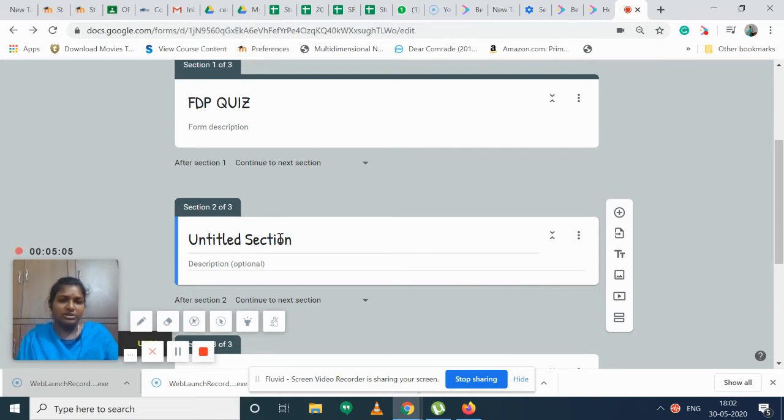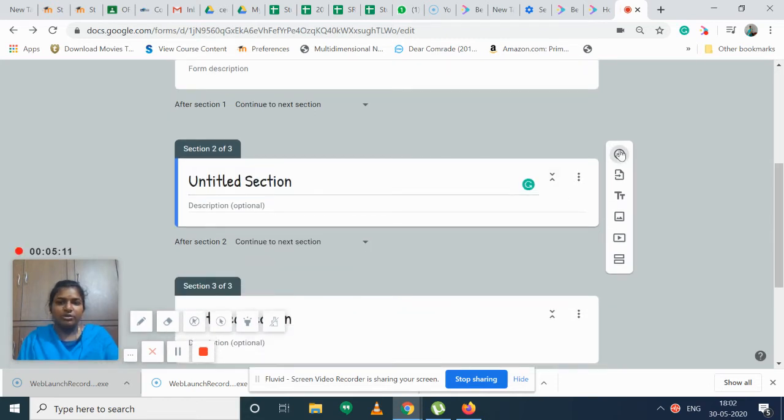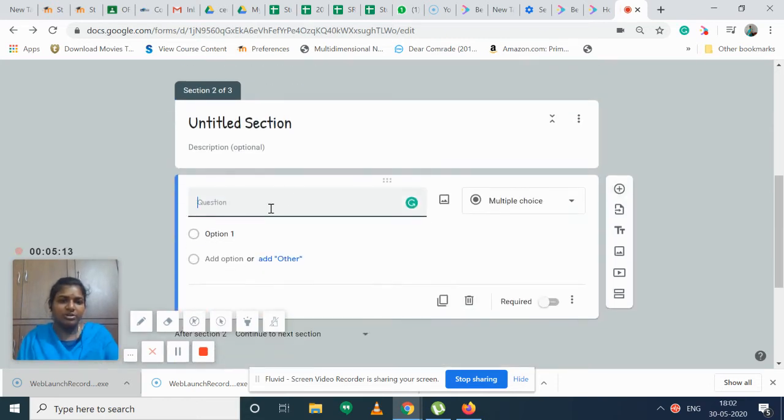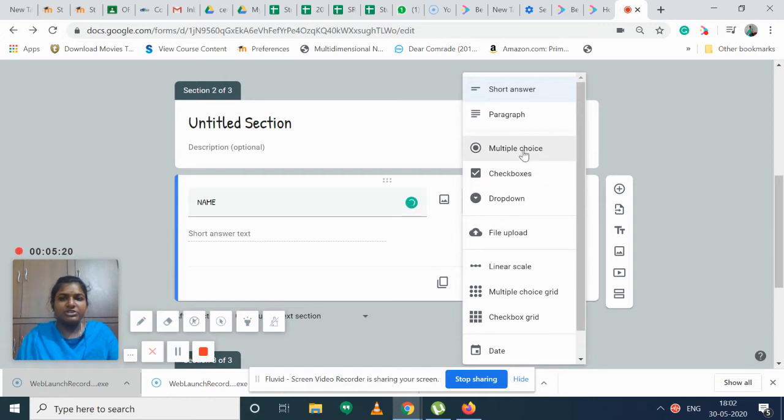Section 1, section 2. For section 2 also you can give a title, for example registration. Then I want to add some questions. For example, in the registration form, first we are asking for the name. Then short answer. Which type of question? For registration we mostly select short answer. For a quiz, we will select a different type.